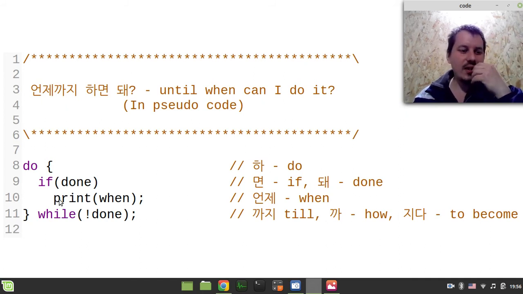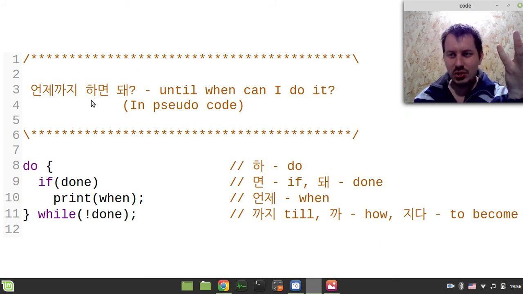So the idea is that this part of the program would be entered at the very last iteration of this do while loop. So when this is done, then we print this when, which is what we want to know. So until when, what we want to know. Well, let's just print when. And bear in mind that this is the very last iteration.